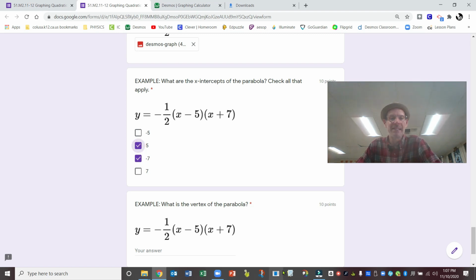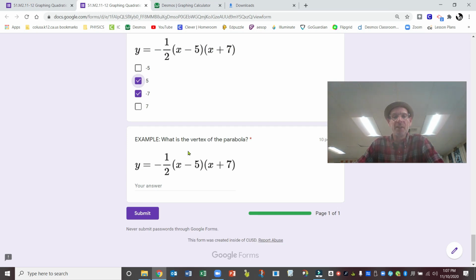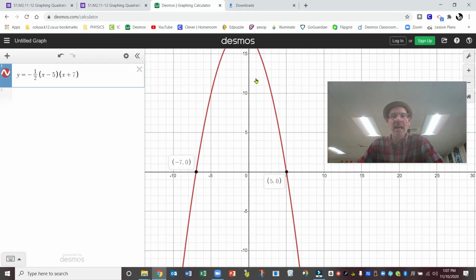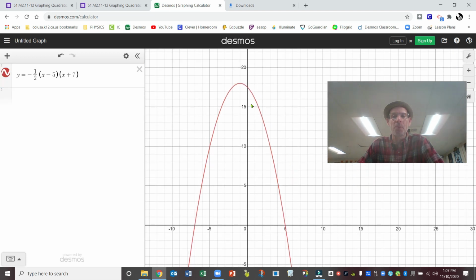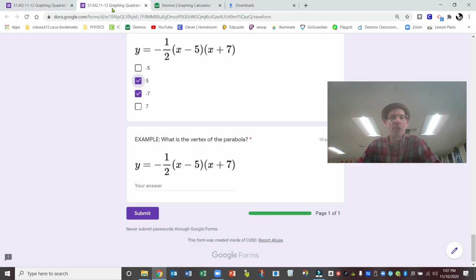So that's that answer. Now I'm ready to go on to the next one. What is the vertex of the parabola? So I go back to my Desmos tab. Now the vertex is going to be at the maximum point on the parabola. And again, if I click right on the vertex, it'll automatically set me up with what the vertex is. My vertex is at -1, 18. So when I go back to the Google form, I just type in the point -1, 18.